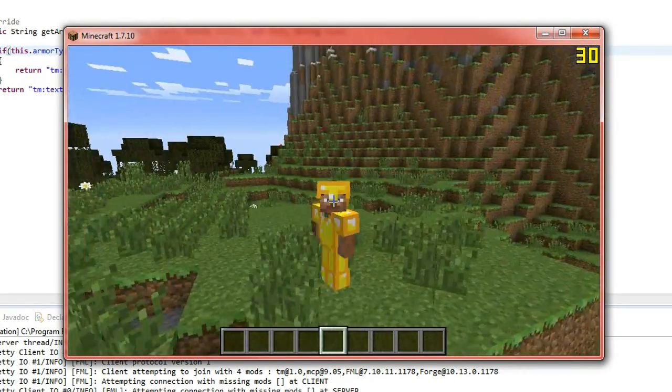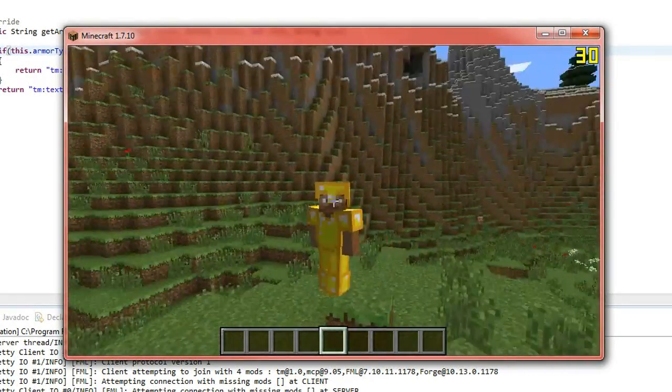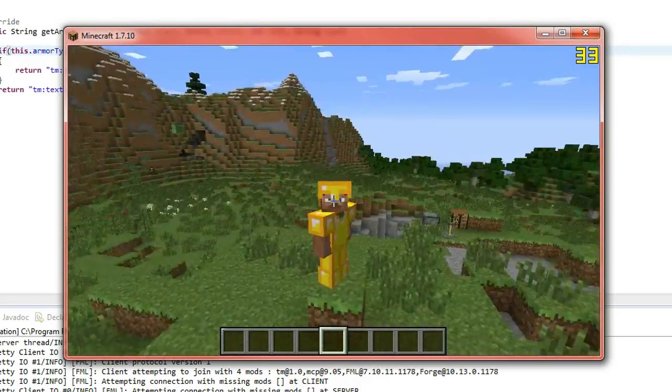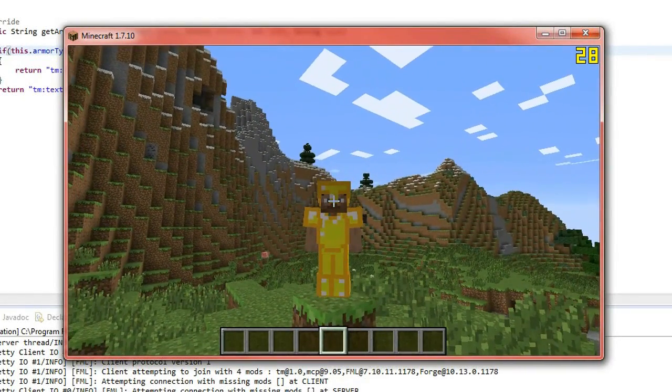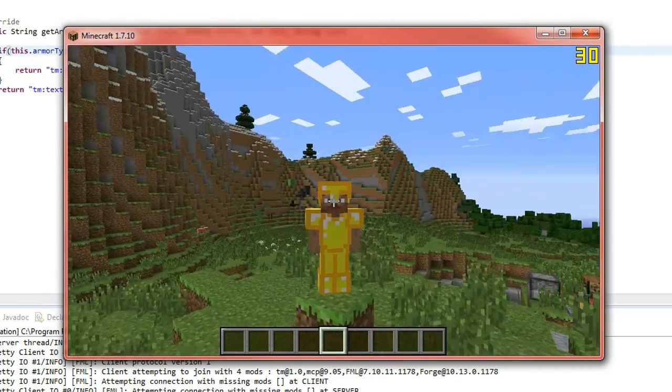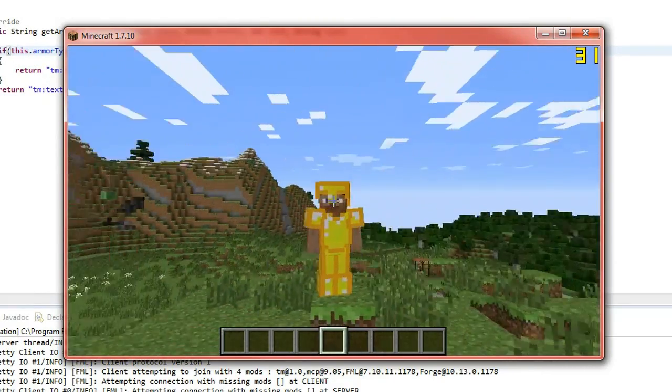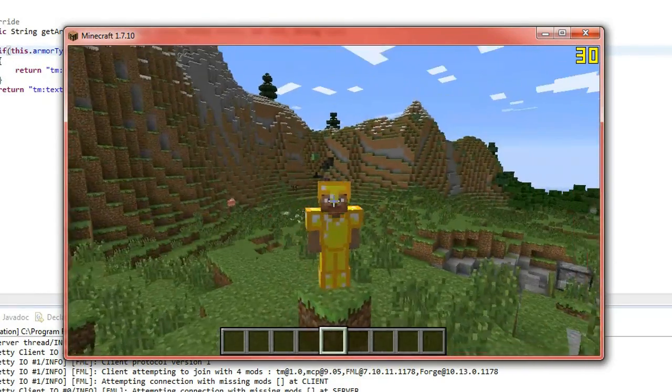So that's basically going to be it for this tutorial today. It was simply just getting that armor texture to work. In the next one, we're going to go over the crafting recipes, and then after that, we're going to work on ore generation. So make sure you stick around.